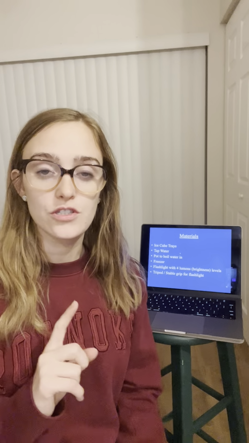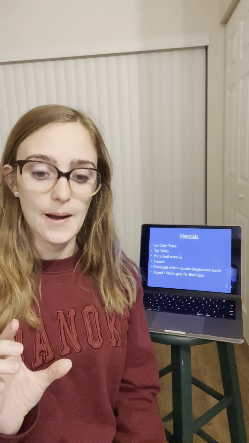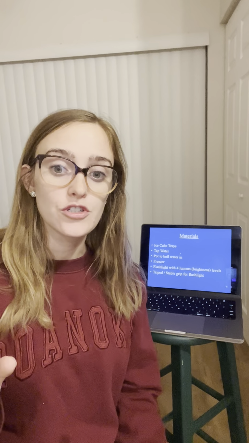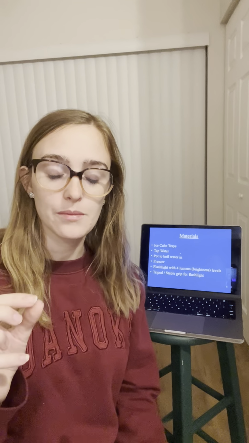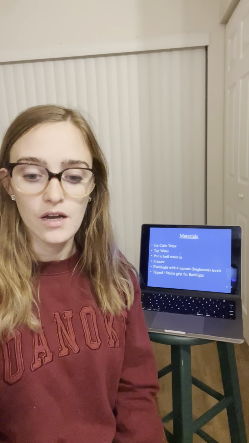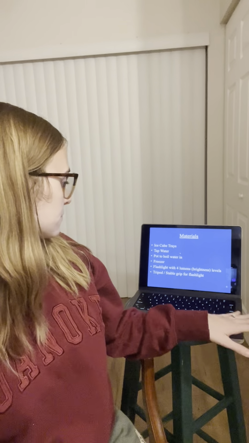And then we also used a tripod. That was for the sole purpose of making it easier for us. We just mounted our cell phone to the tripod. I turned the flashlight on, and I was able to use the tripod as a hands-free device while I was messing with the ice.